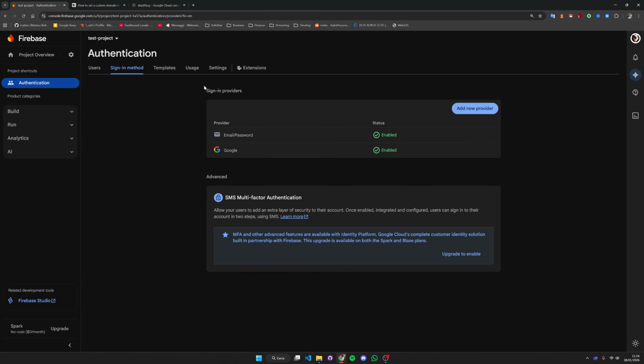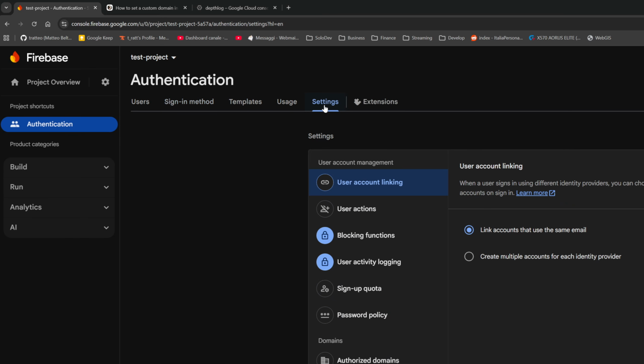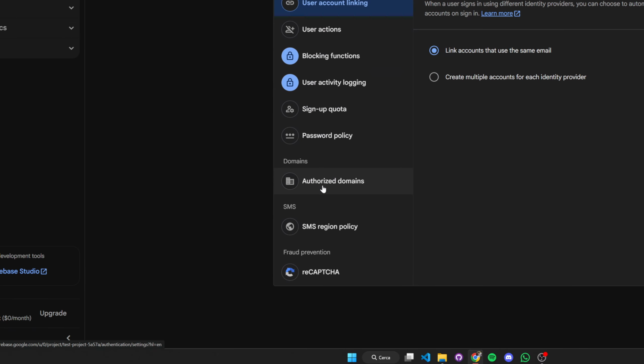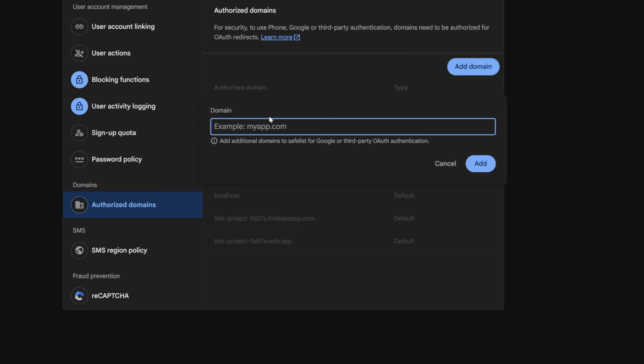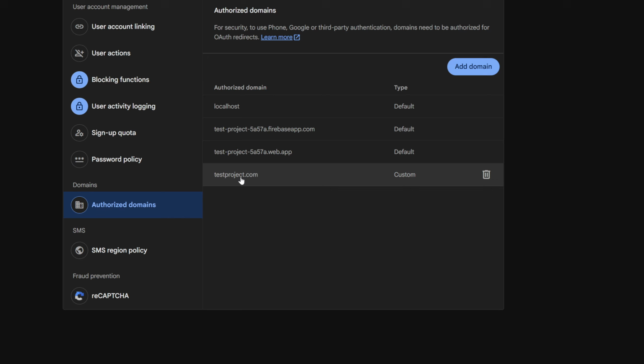So we can go into the settings tab here of the authentication, scroll down to authorized domains. And now here we add our domain. And in this section, we need to add the root domain. So for example, consider my domain being testproject.com. So I can just add the domain and click on add. Even if we will use a subdomain for our authentication pop-up, so for example, for the Google provider, here we need to add the root domain.